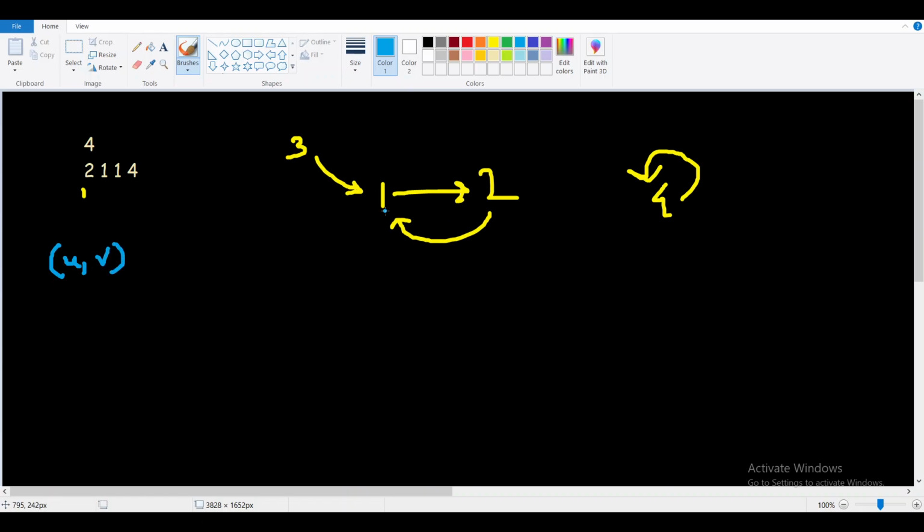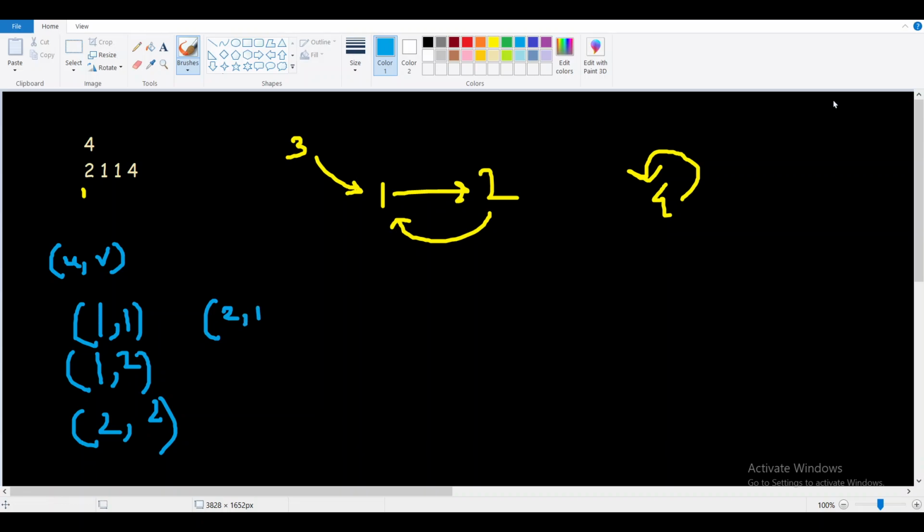Now we have to find the number of pairs (u, v) such that v is reachable from u. So from 1 where can we go? From 1 we can definitely go to 1, so (1, 1) is a pair. Now there is an outgoing edge from 1 to 2, so (1, 2) is also another pair. Now from 2 where can we go? From 2 we can definitely go to 2, and also from 2 we can go to 1. So (2, 2) and (2, 1) are two other pairs.